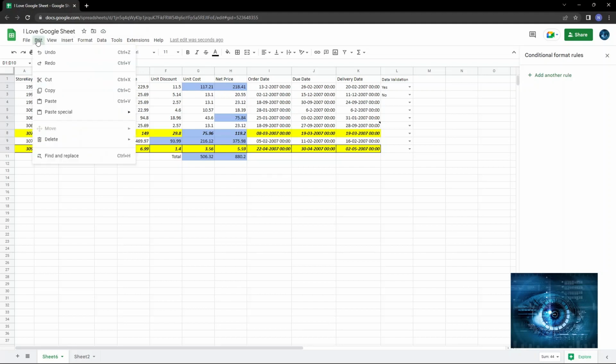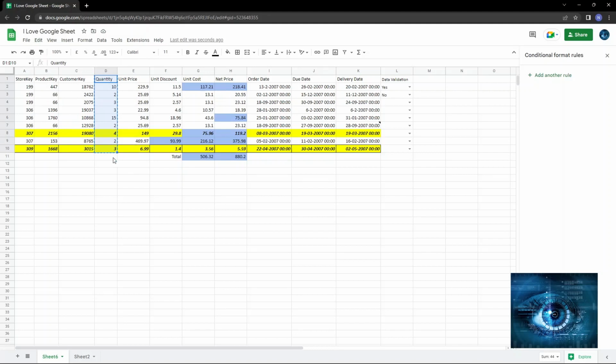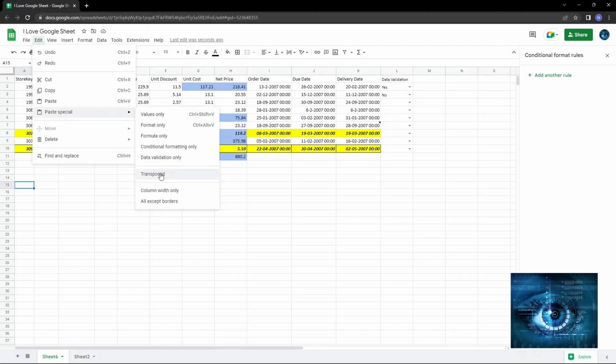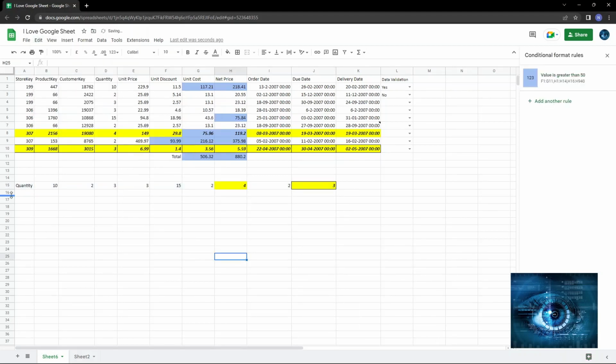So I'll say edit, copy, go to the place where you want to put it in a horizontal manner. Suppose I want to put it on the 15th row. So I click here, or click anywhere where you want to put it. I click in the A column, edit, paste special, and I click on transposed.